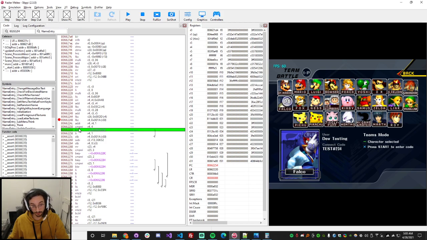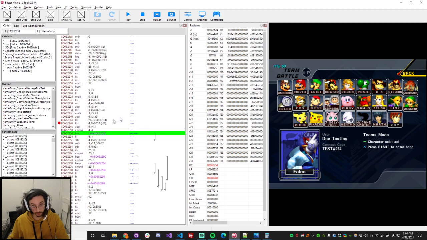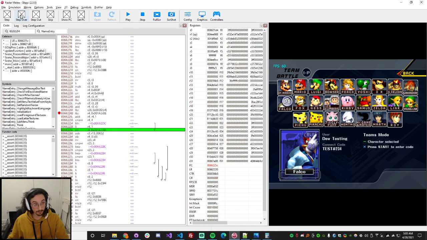This is the BLT instruction I was talking about before, right? So we compared right here the value of R4, which is 3, to 4. Then we do a branch less than, and if 3 was less than 4, it'll skip this line. So when I hit step over, it skipped this load immediate R4 1 here. And now it stores the value of R4, which is now 3, to the team index location.